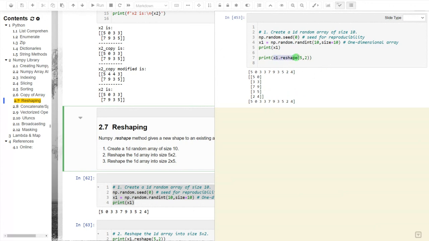If you want to save it as a different name, or even if you want to save it as x1, you could do that. You could just say here, this is reassignment, which is the update kind of thing. So now if you look at x1, it is 5 rows and 2 columns.